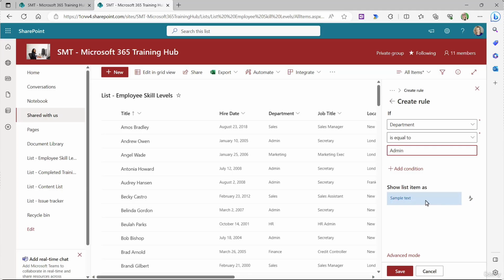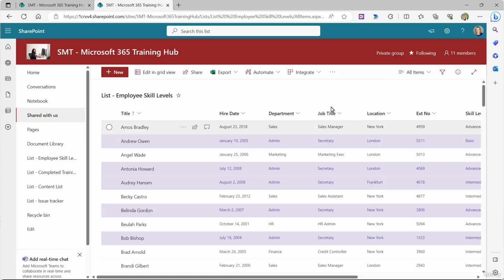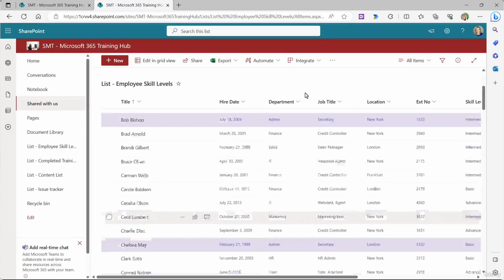I can then choose the colour of the background fill. So I'm going to click the little text icon. Let's change this to, let's go for a purpley colour, like so. Click on save, and what we should find is that rule has now been applied. So every time we have somebody in the admin department, that row is highlighted in the list.